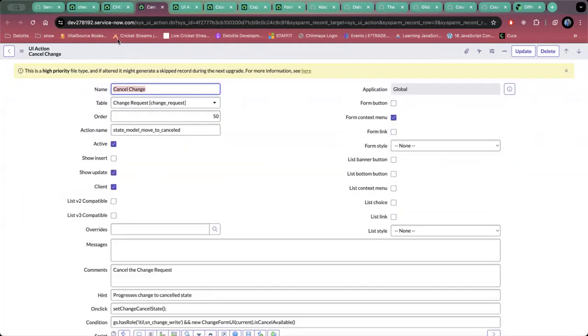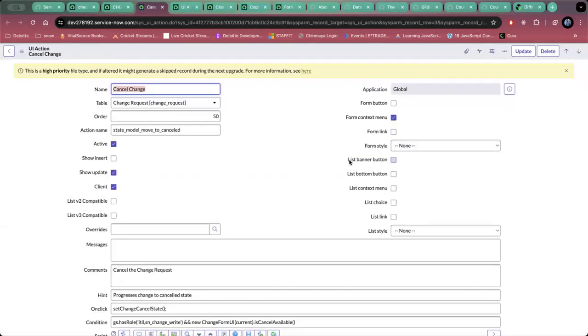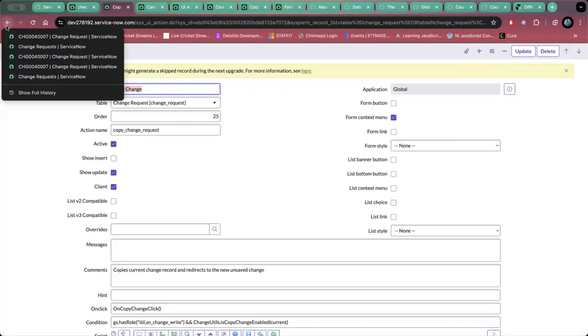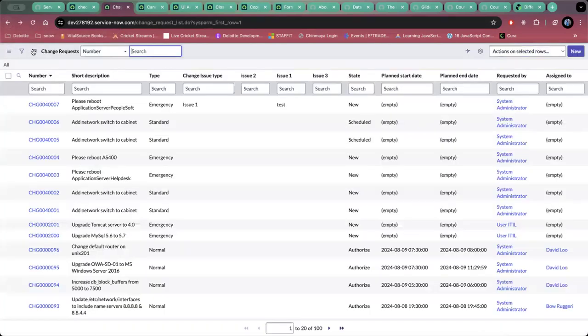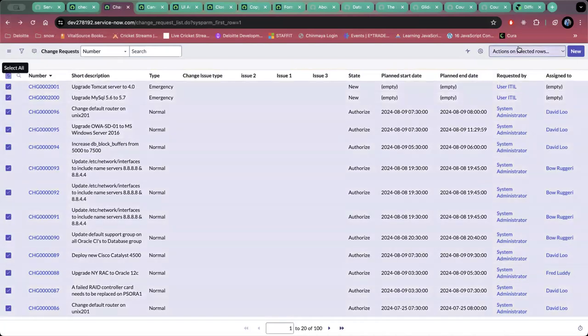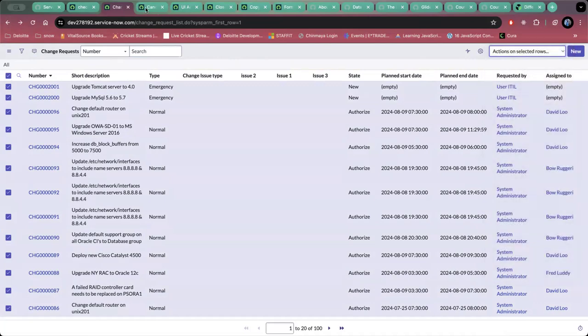And form link, which is nothing but related links. And we have list banner, list button, list context menu. So list is nothing but if you go to the list view of all the change requests, you can select multiple values here, and you can see delete with preview, and these are the options. So you can have those functionalities, those buttons in this list view as well.